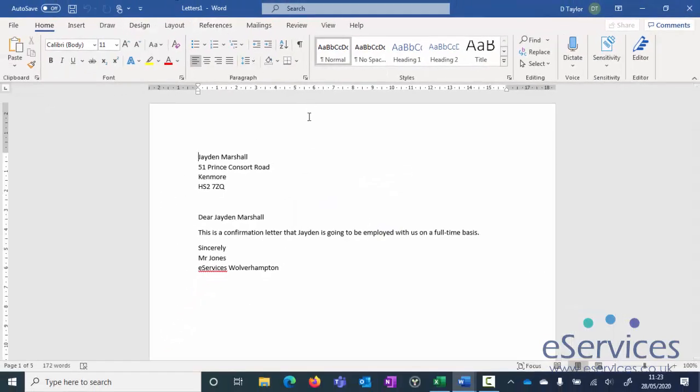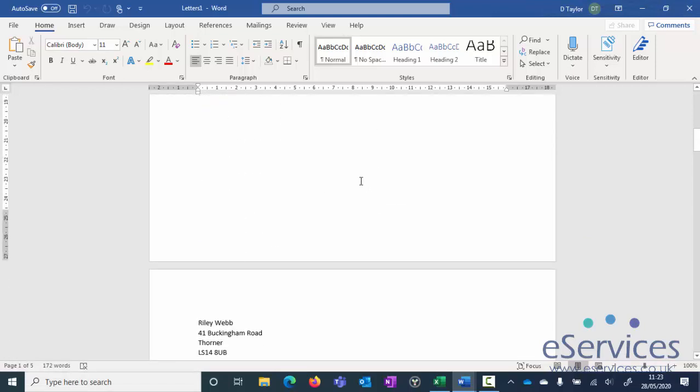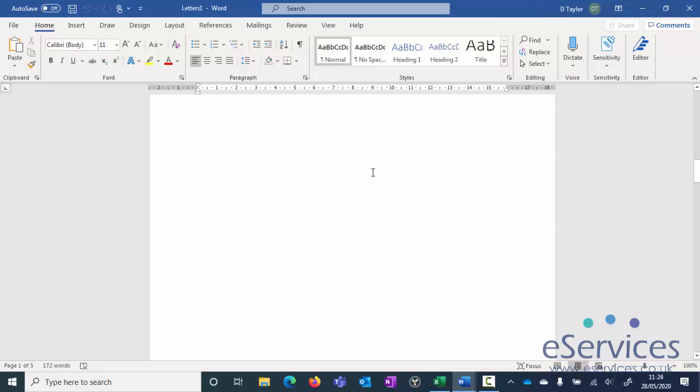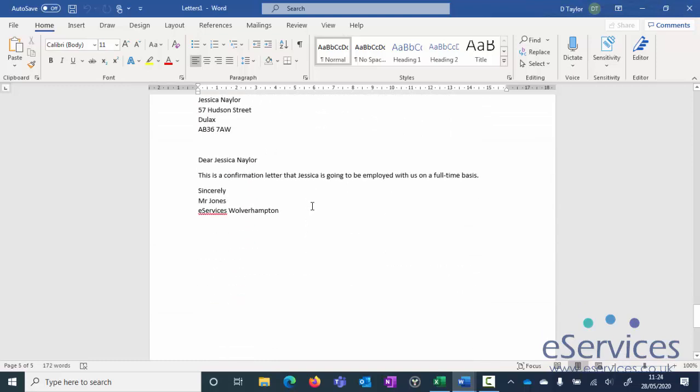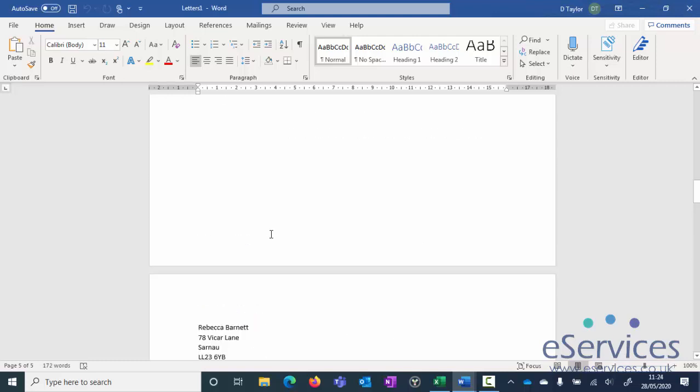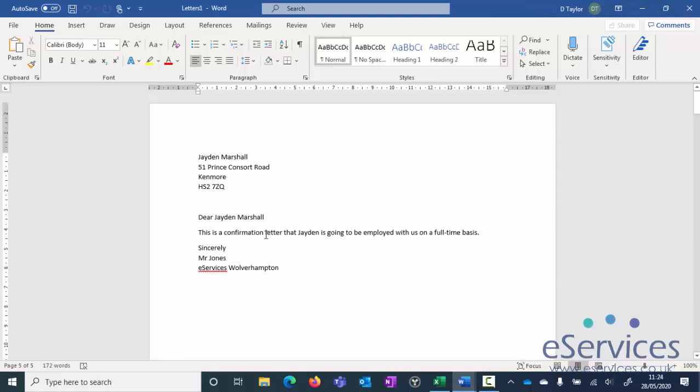And you'll see it will now generate a document. You'll see this is 5 pages long. There's the letter for Jaden. We move down. It automatically puts a page break in. There's the letter for Riley. We move down. There's the letter for Rebecca. We move down. Charles and Jessica. So you'll see that it's done us a single document with all 5 letters in, one following another.